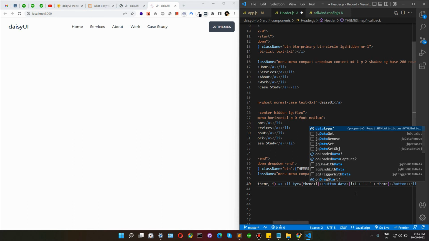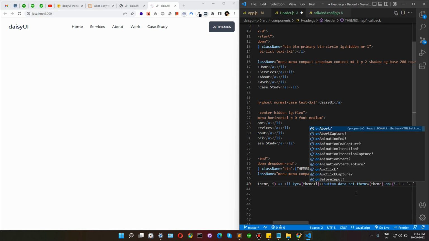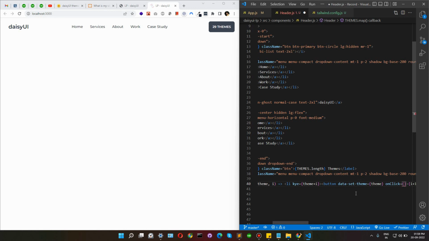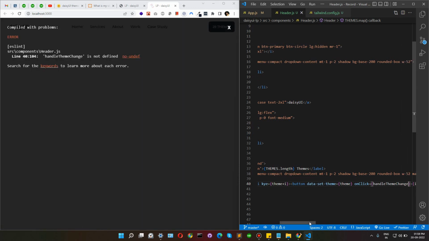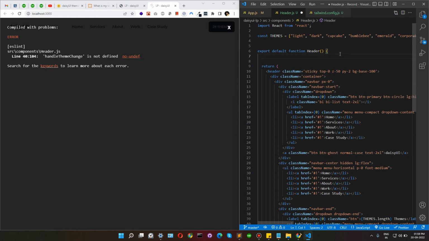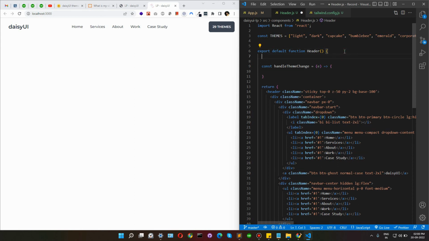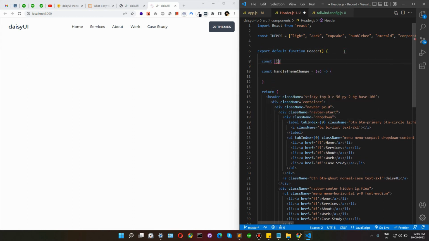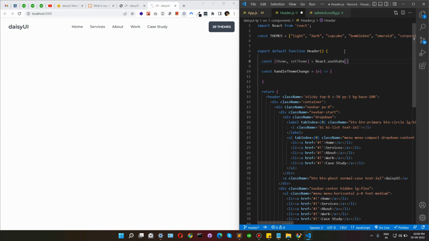So we will create a data-theme attribute where we will add theme as an argument. We will also add onClick event and we will name it handleThemeChange. So now let's create this function as well as create a useState where we can store our theme. So const, we are passing event argument as well as e. All right, now we will create a useState where we can store our theme. By default we will keep light.